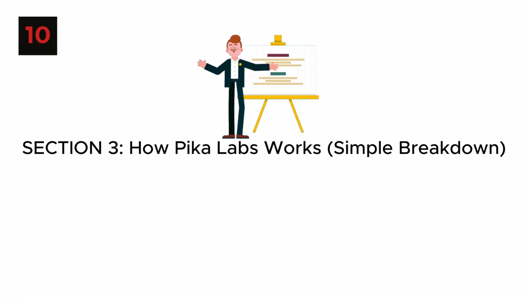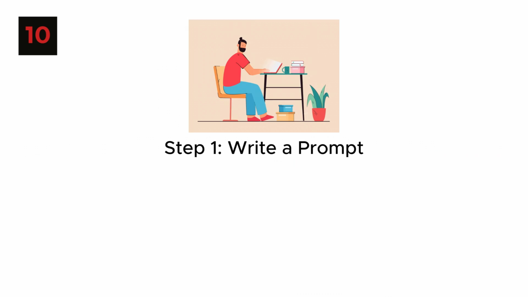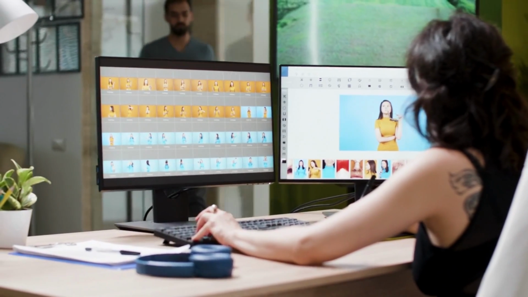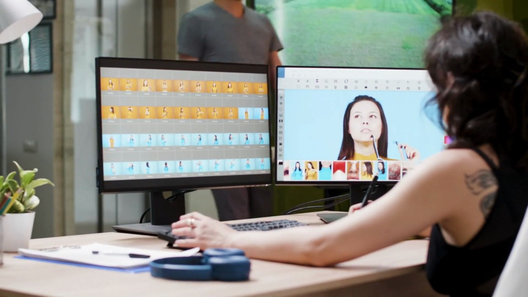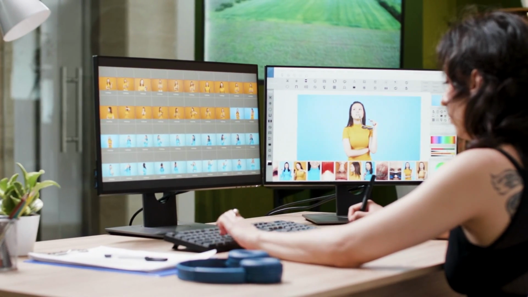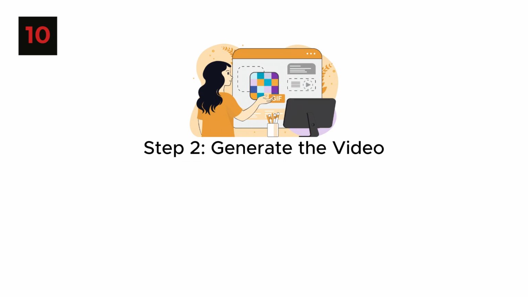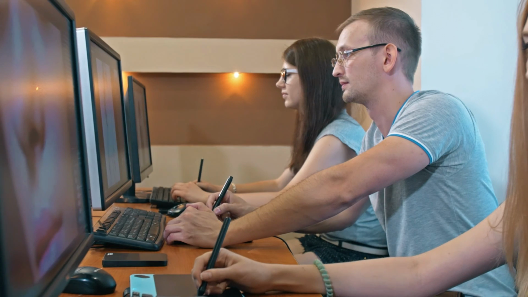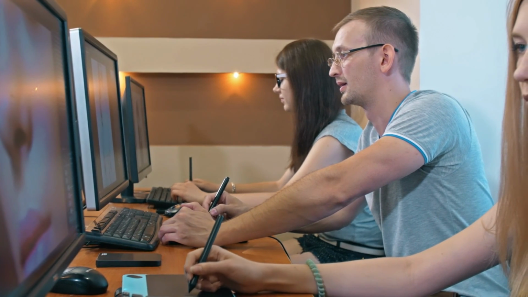Section 3. How Pika Labs works, in simple breakdown. Step 1. Write a prompt. Everything starts with a prompt. Think of it like giving instructions to a very creative editor. Example, a slow-motion shot of a lion walking through a misty jungle, cinematic lighting, 4K. Step 2. Generate the video. Pika takes that prompt and generates a video clip.